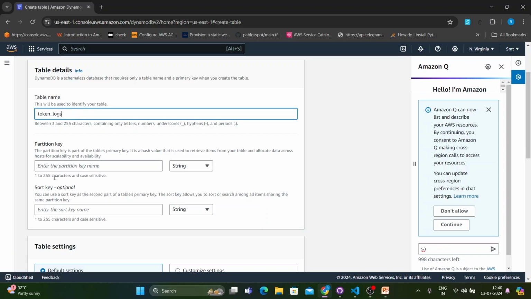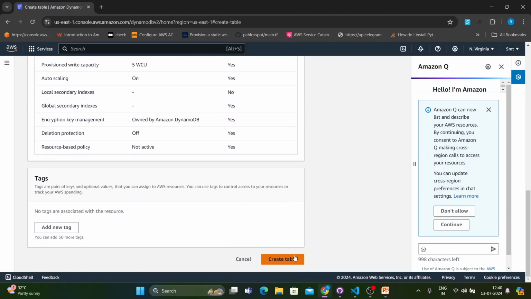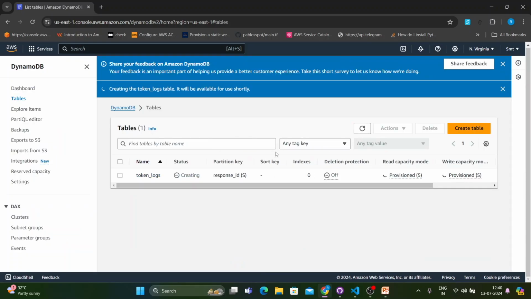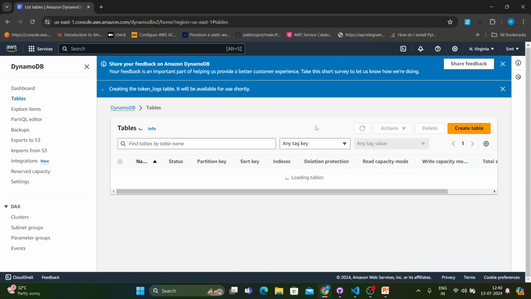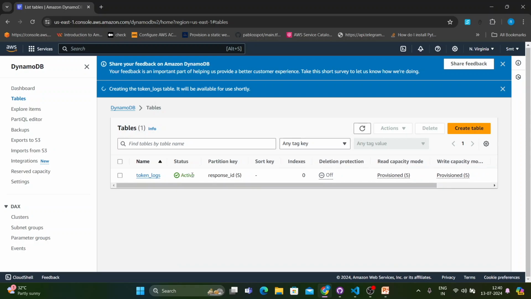Token logs is my table name, and I have to give a partition key. A partition key is basically a unique ID, so every response from OpenAI is going to be written with a response ID. So I'll make a response ID, and it's a string. This is a unique key, and after that I'll hit the Create table button. It is creating, so let's click on the refresh button, and it's active, right? The table name is token logs.